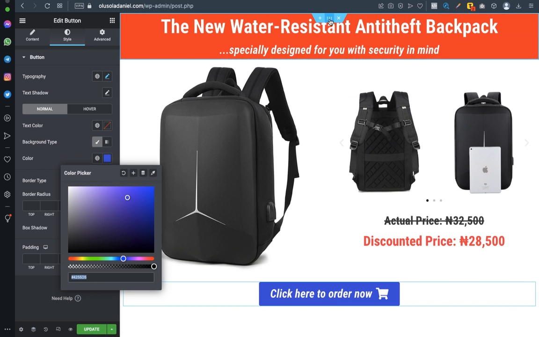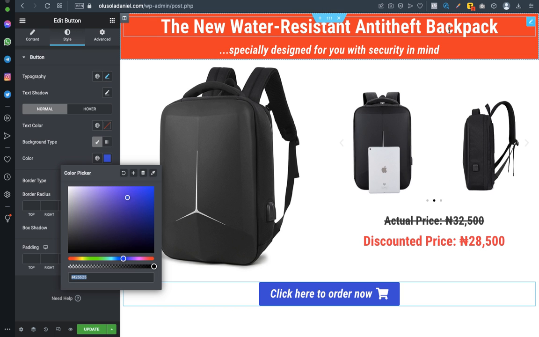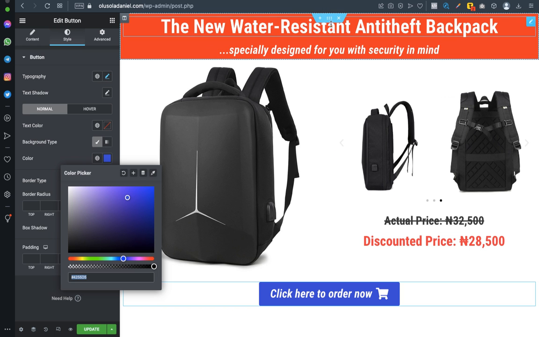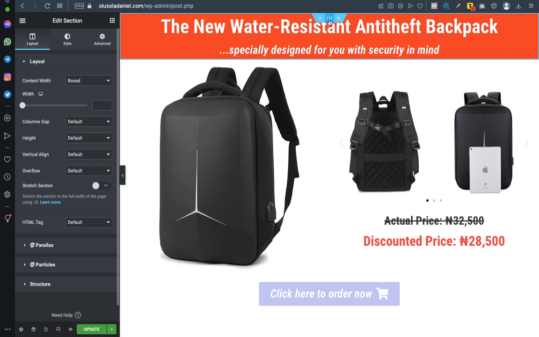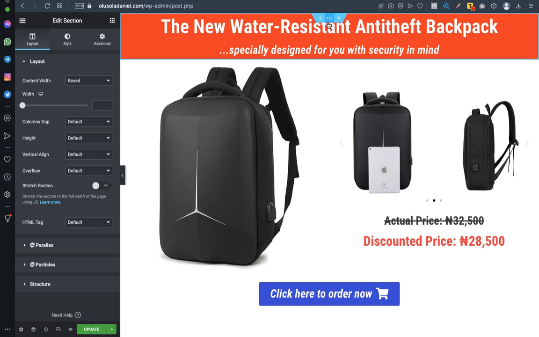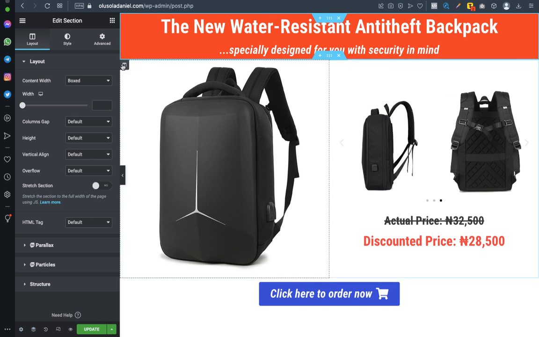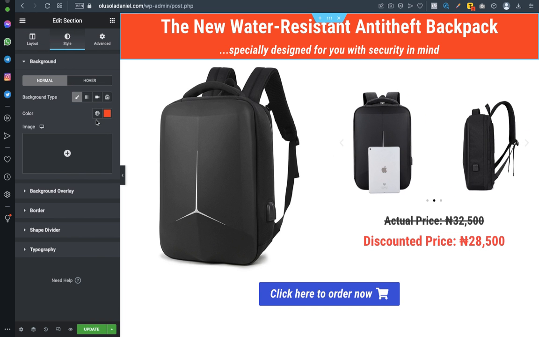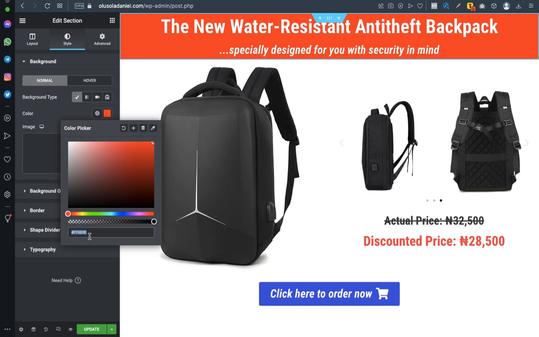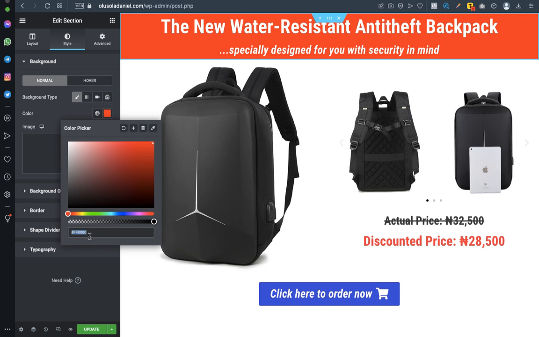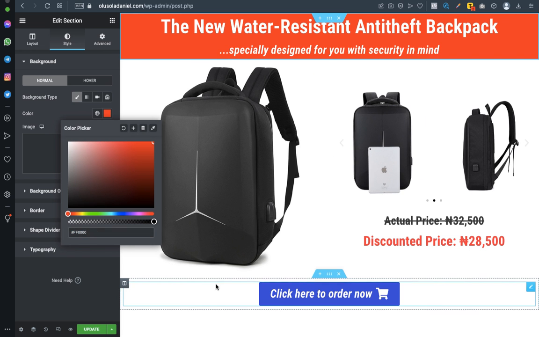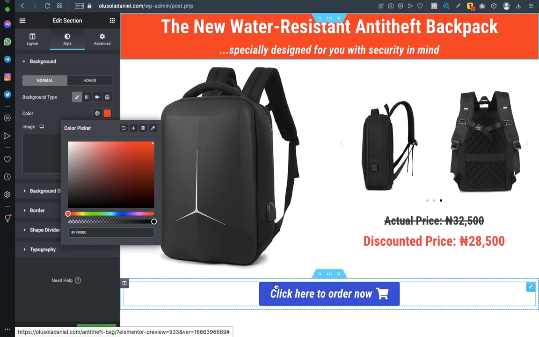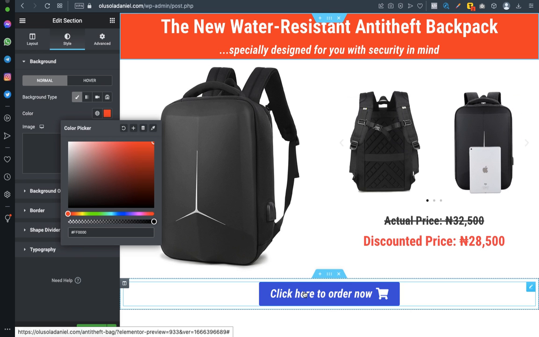I also like to change my heading background color. Let me quickly change it. I think we should be familiar with how we do that now. To change it, you just come to this section, then you go to style, background. Let me change it back. I'll just paste the color code. You know, I copied the color code for this particular click here to order now button, the color code I used for this button.